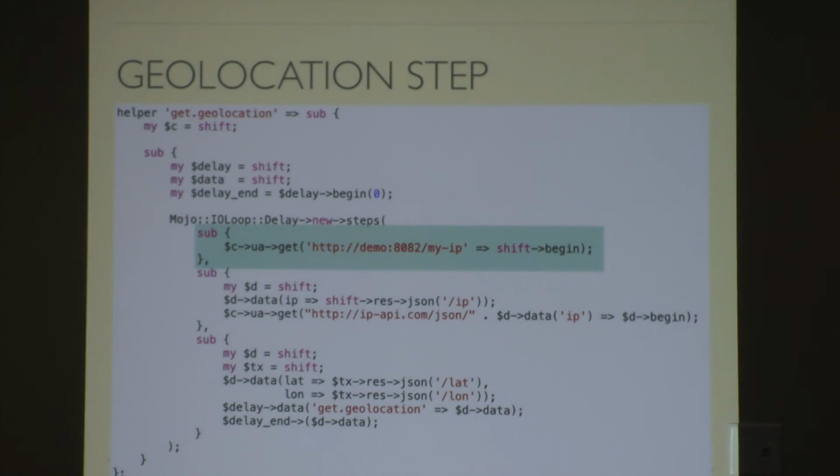In this step, we shift off our delay, and we invoke. Sorry, I'm going to point this out. We're making our step callback. This is the outer step callback, okay? Now we're making a new delay object here. Its first step is to go get our IP. Then it does all the things that we're familiar with.